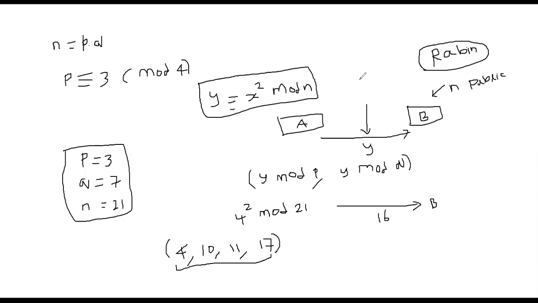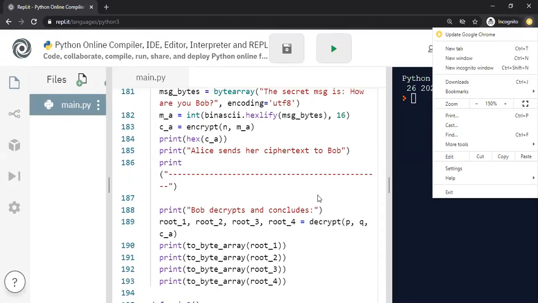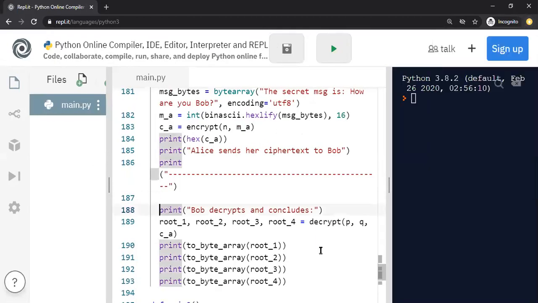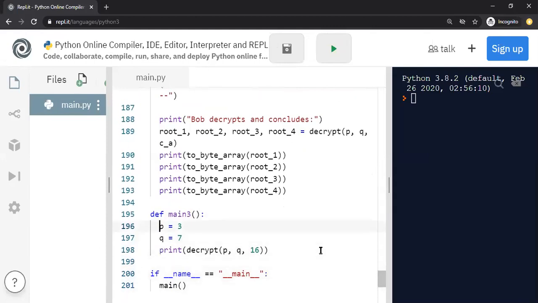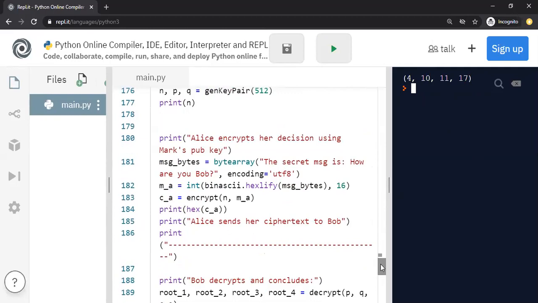Now let's take a simple example and go through this demo. What you're seeing is a Python implementation. I quickly implemented this just for demo purposes. Earlier we were talking about this thing. Let's run this one moment. I'll just rename it for a moment. So what if Alice is sending 16 to Bob? Bob cannot tell which one was sent. It could be 4, 10, 11, and 17 because all of them turned out to be square roots of 16. So that's basically what I was telling earlier.